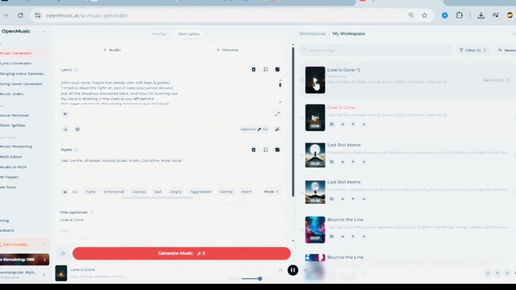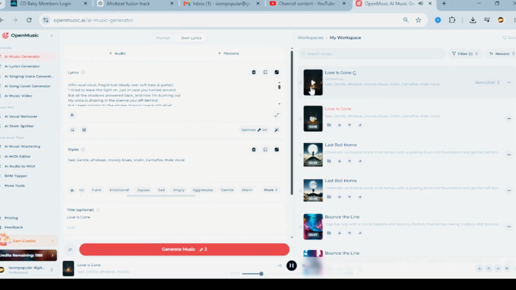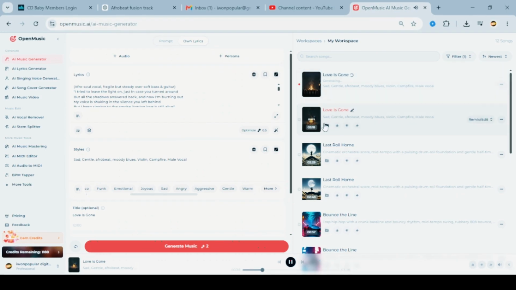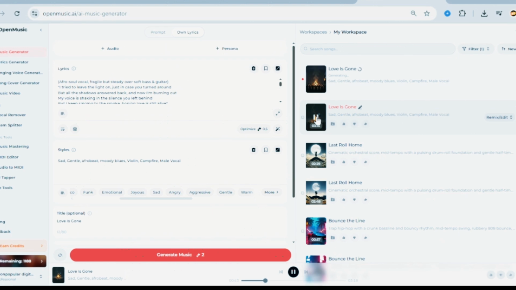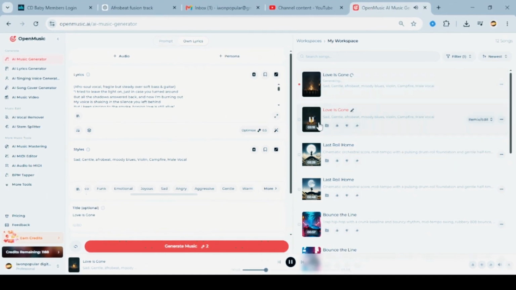Let's hear your comments about this song. Type in the comment below how the song is. The melody is nice, although somehow it doesn't equate to the lyrics. Why we wait for the second one to generate? But this one is nice. At least with this you can see how to generate some music with OpenMusic AI.